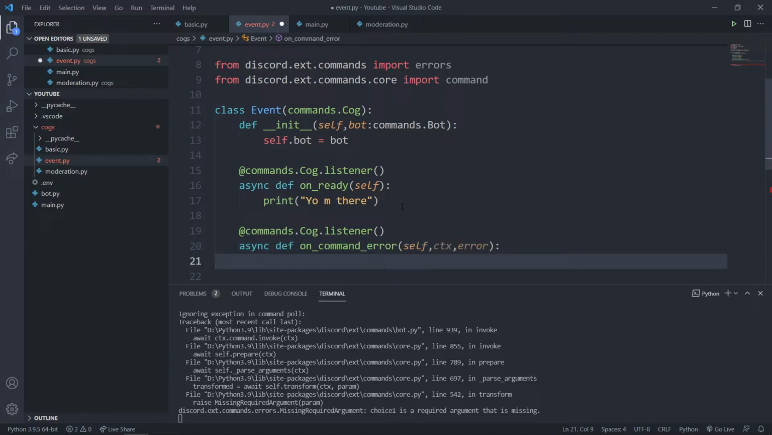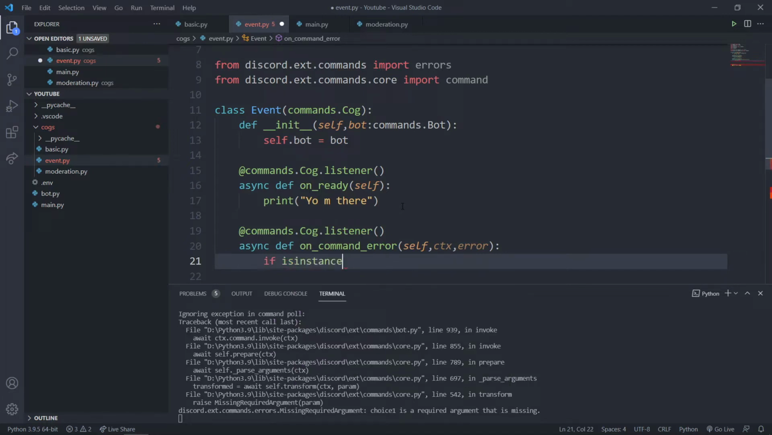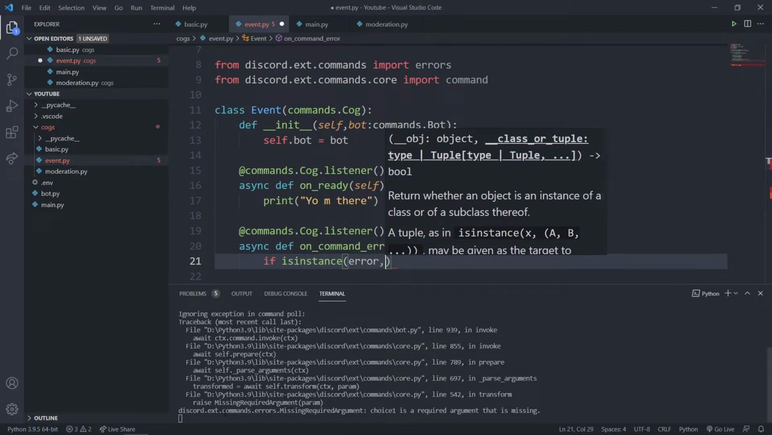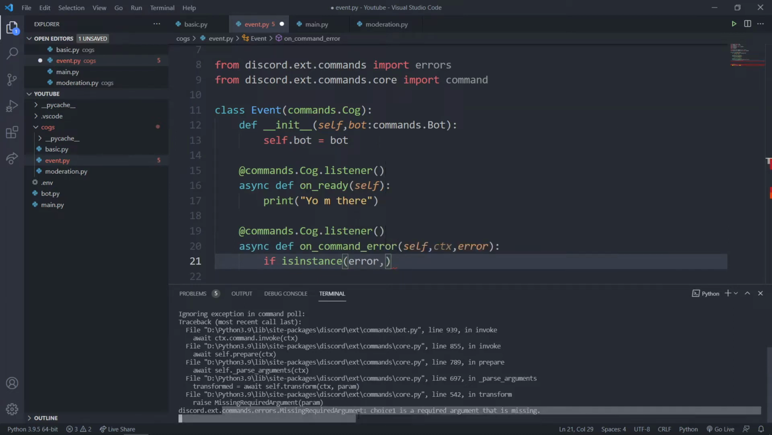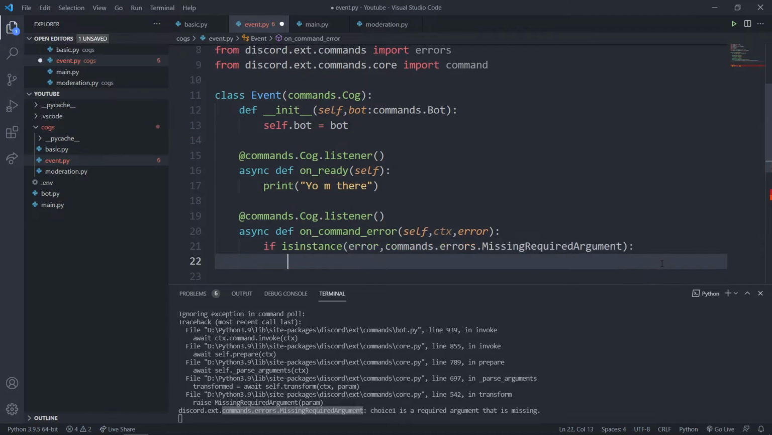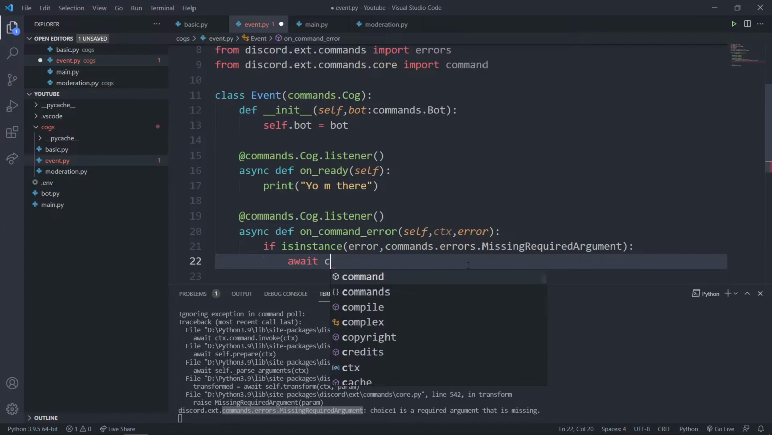Now in order to check the instance of the error, like what is the specific error, I'll say if isinstance, and I'll pass my error, and I have got the error. Now the instance of the error would be commands.errors.MissingRequiredArgument. So I'll just copy this, and we can write it manually as well, obviously. If the instance of the error is this, then I want to send something to my ctx.